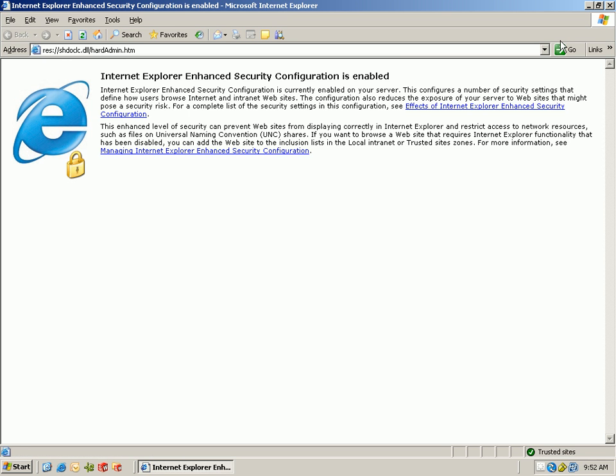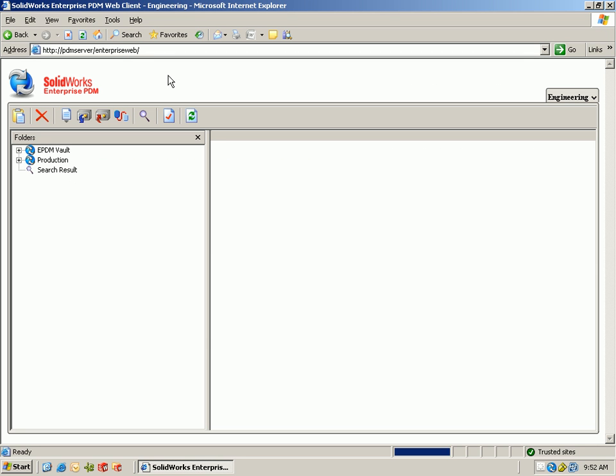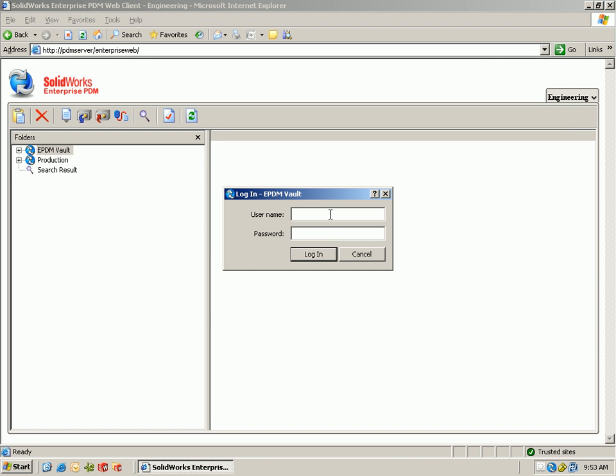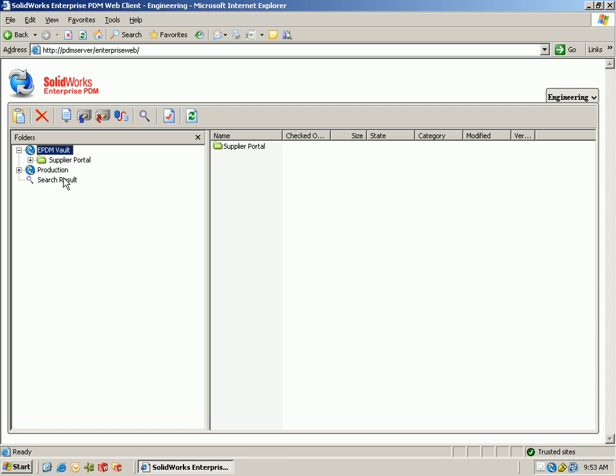Now, the key contact at High Range Motors would get an email. They would know to come in here and log in as supplier, and obviously they could have their own unique username and password that took them into just the area of the vault that they're allowed to see. They would just see the files that are published to them.